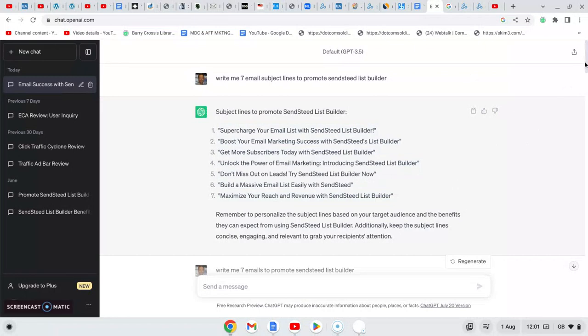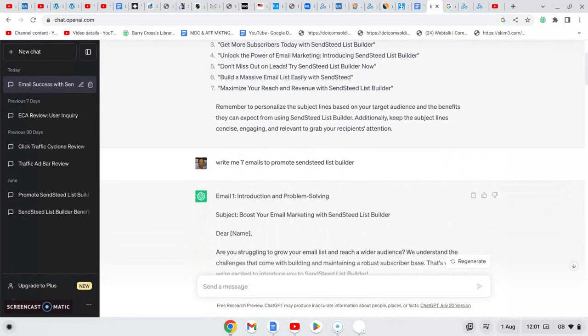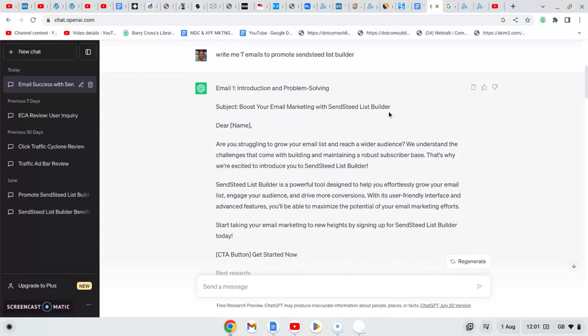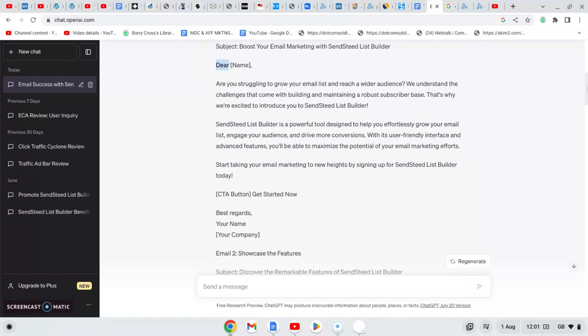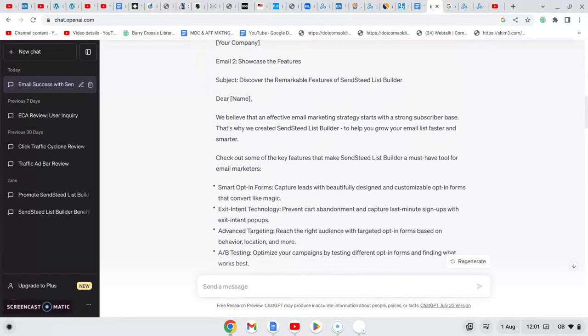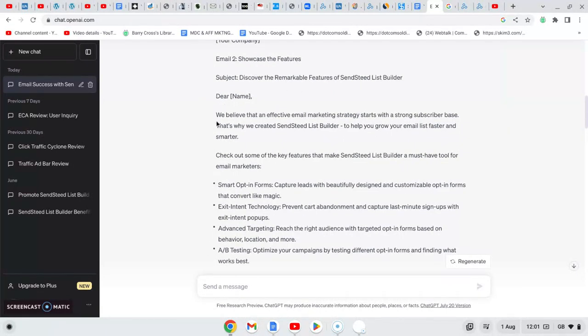And then after I got my subject lines, I wrote under here for the next prompt, write me 7 emails to promote SendSteed List Builder. So we've got the email subject line, and then it gives you here, email 1 is introduction and problem solving. So it's solving your prospects' email problems within what SendSteed does. And it's giving you the whole email body that you can just copy and paste and put into your email campaign.